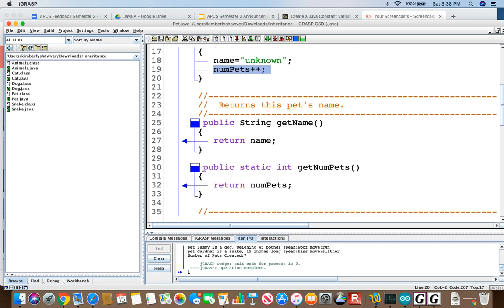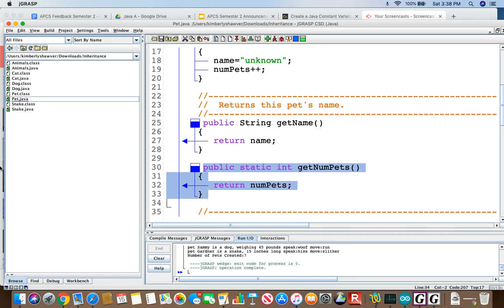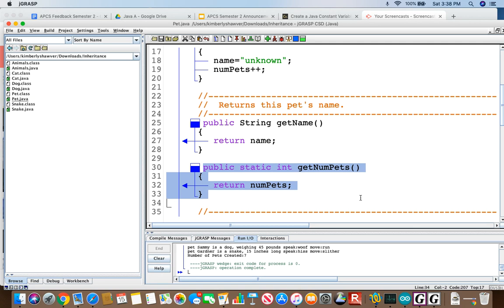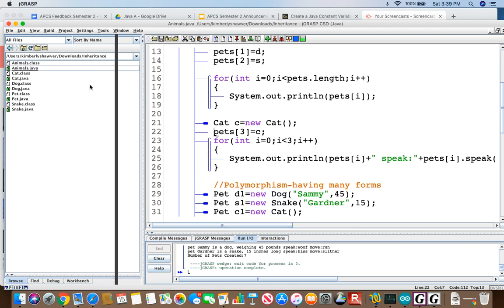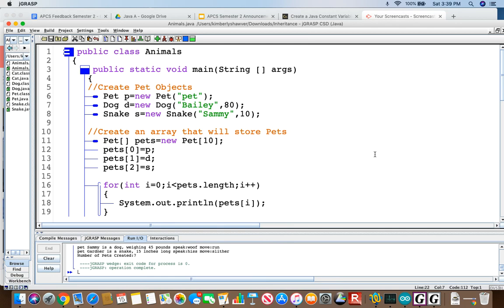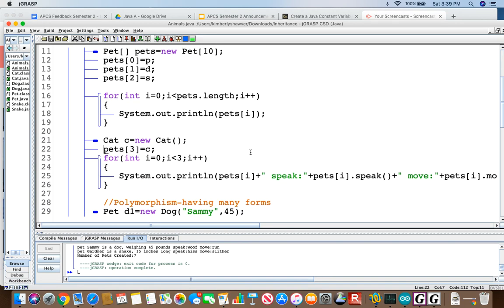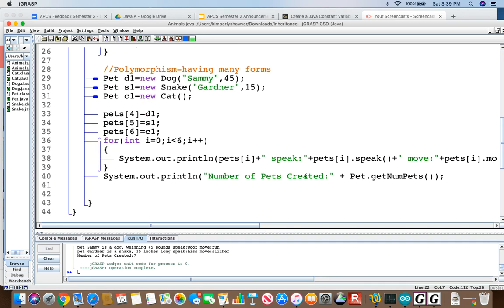Now, in addition, I wanted to create a static accessor method called getNumPets so that I can print out the total number of pets created in our driver. So in doing so, when I call this, I'm also going to have to use the name of the class, Pets. And static methods can only use static variables. So now you'll see that in my driver program, if you do an inventory, I've got 1, 2, 3, 4, 5, 6, 7 total pets.